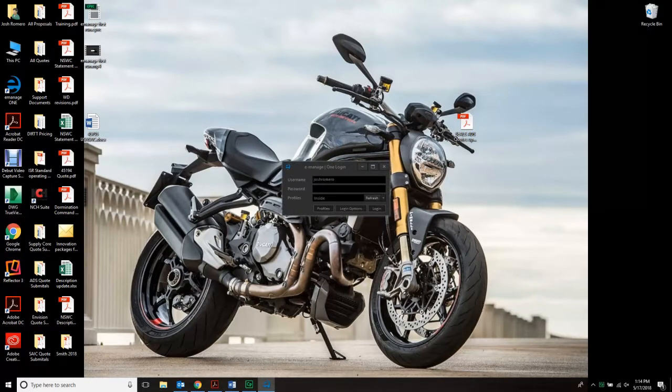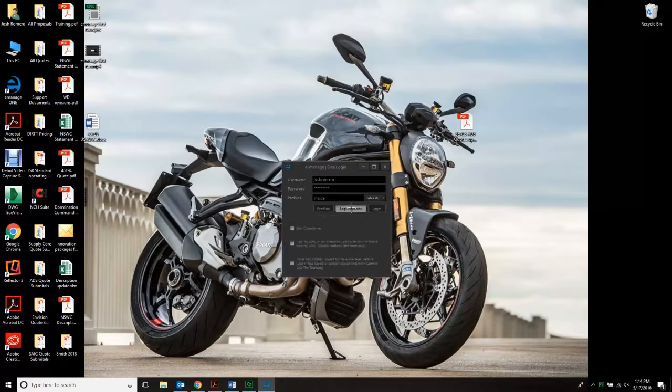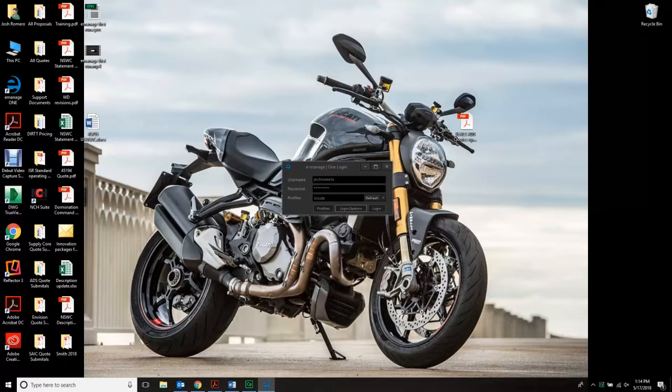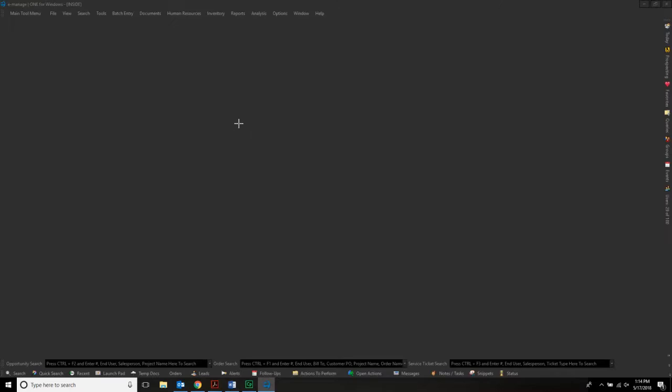Alright, so when you open up Emanage, you're going to log in with your username and password. Now, if you're in the office, you can log in as inside here. And if you're out of the office, you'll have to log in as outside. Usually it works a little quicker logging in inside. Let Emanage do its thing. Alright.